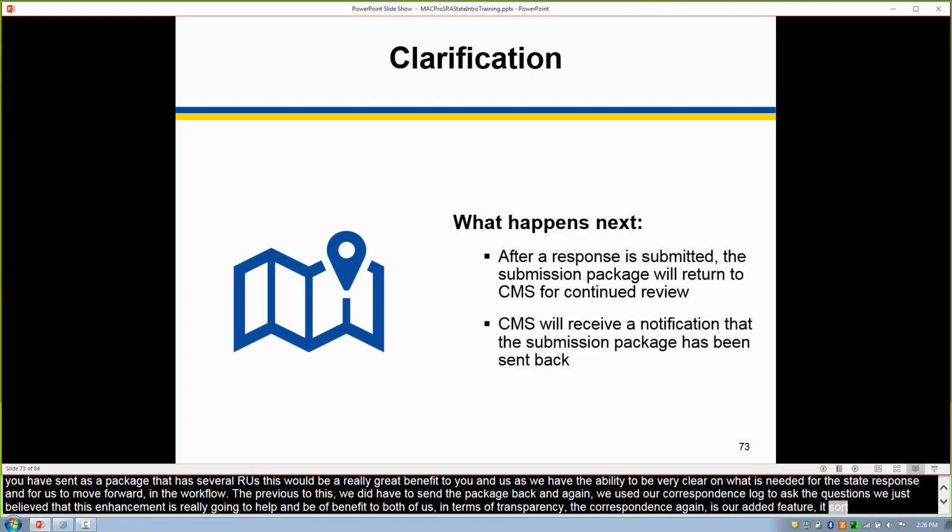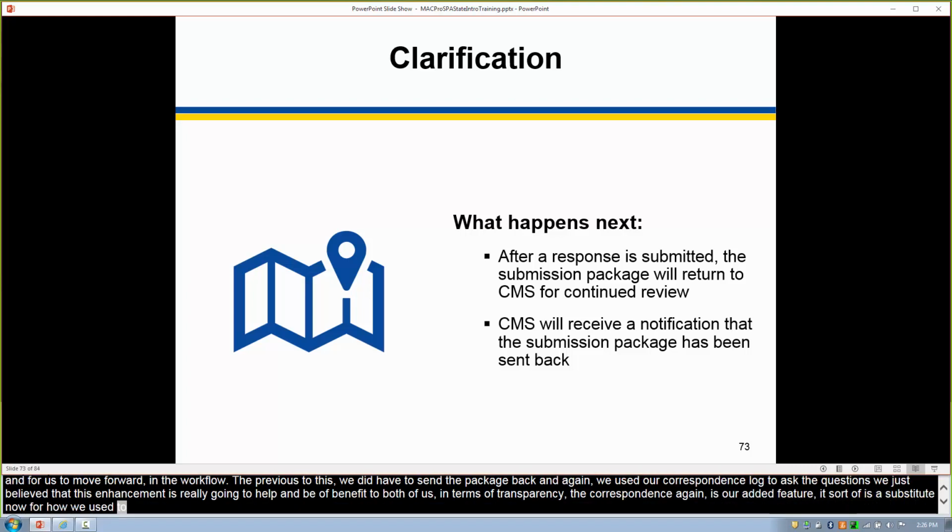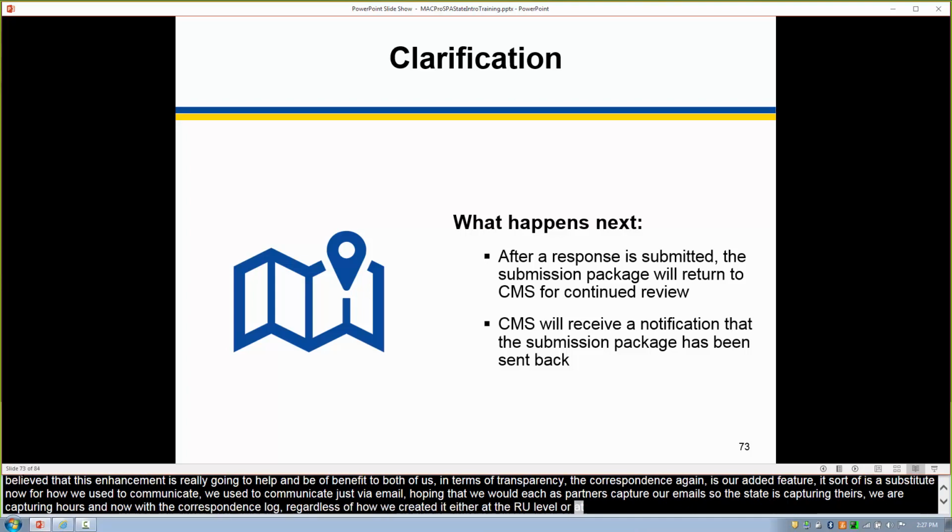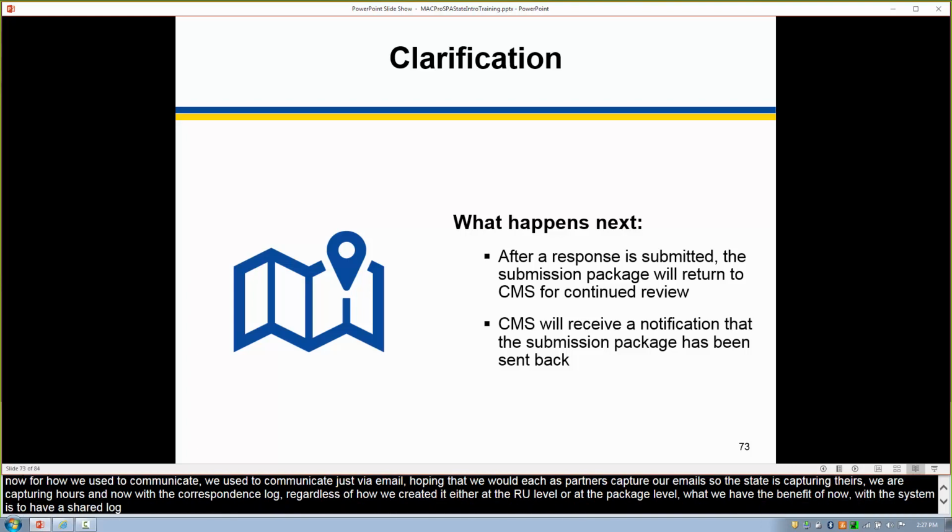And now with the correspondence log, regardless of how we create it, either at the RU level or at the package level, what we have the benefit of now with the system is to have a shared log of all of our communication. So we have a shared record of all of our communication on each of these packages, which again increases our transparency because before, we really didn't have the ability to have a full compilation of all of the emails, and now we do. Because they're going to be saved with the final package in MACPro.